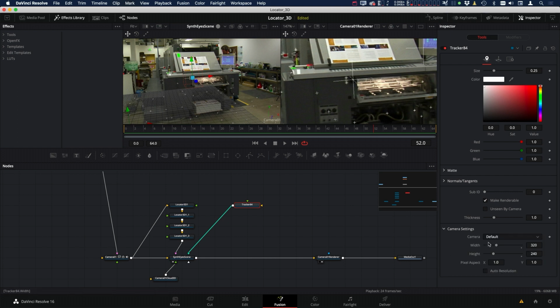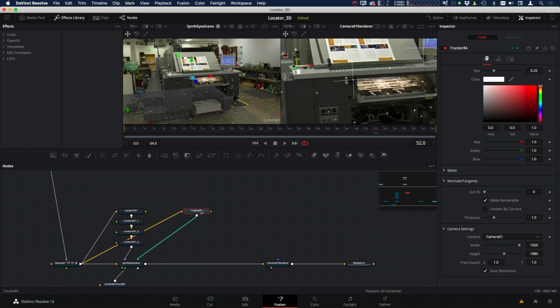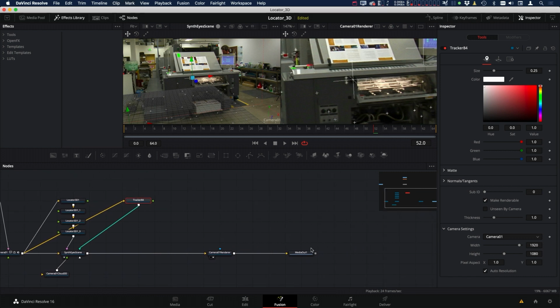We need to go down to the camera settings. You can see now the camera is not added in, so we're going to have to add that camera in. So let's grab the camera, drop it on the tracker, and now we have our camera 01. Need to make sure that's the right resolution. You can see now it's 320 by 240, which is wrong. So let's click auto resolution. And now we should be all set to be able to use that tracker.